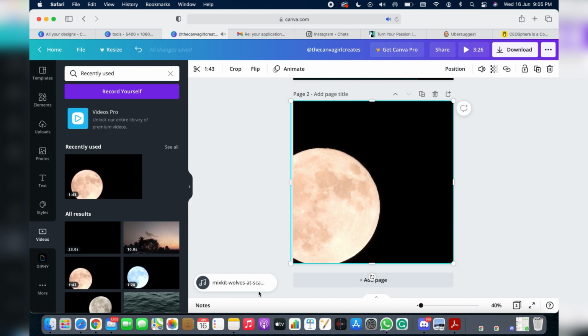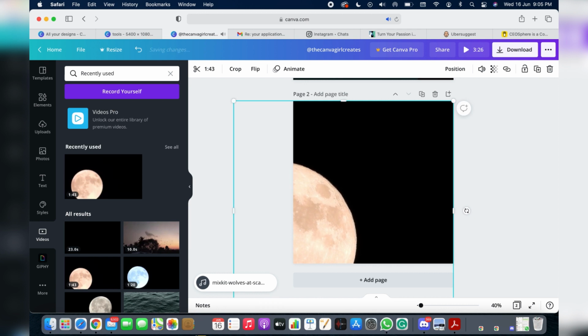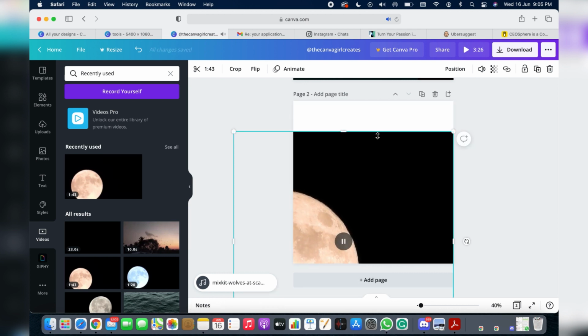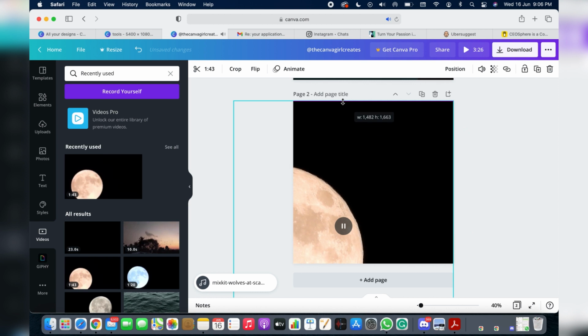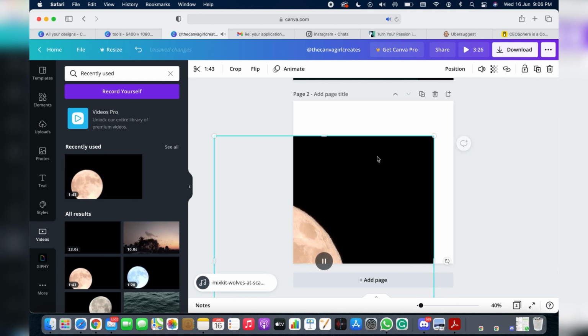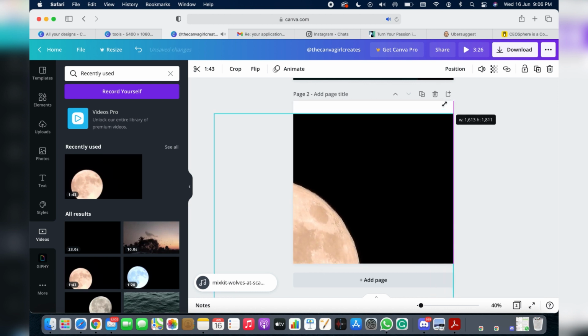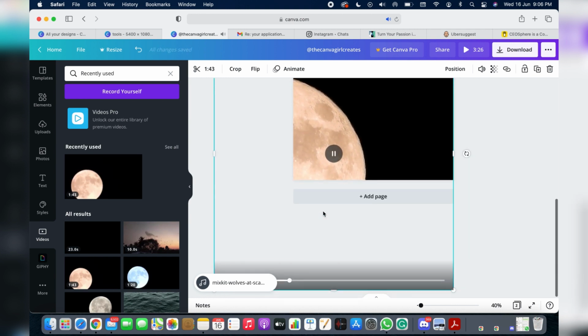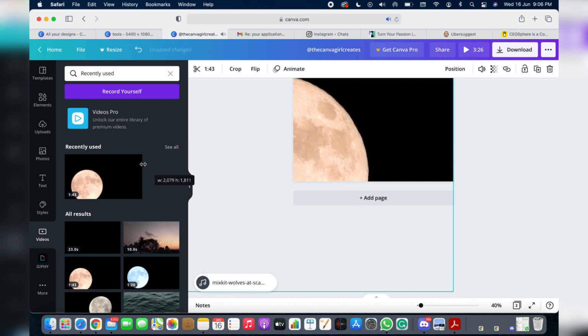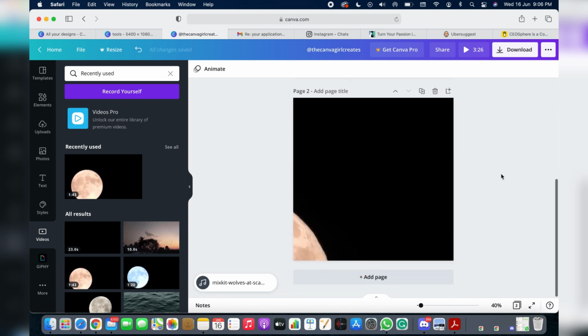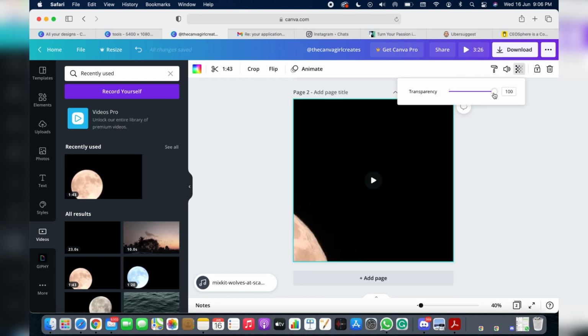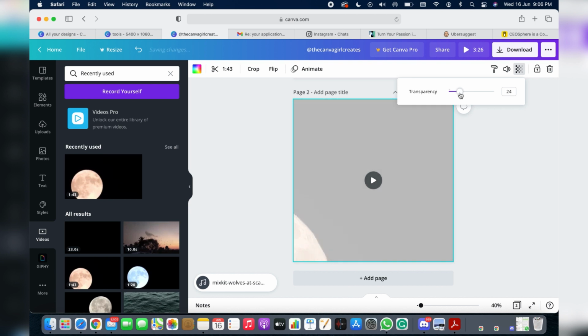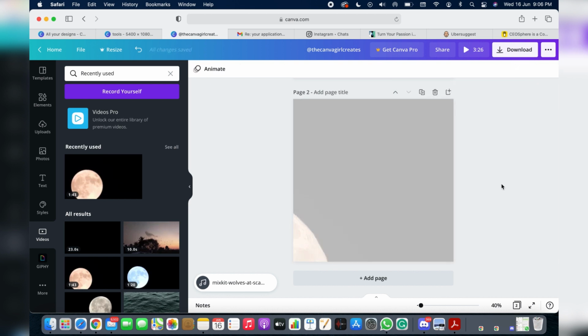So I'll be enlarging this to an extent that it does not show, and I can like cover it up. I went through a lot of trouble to do that much. Okay, so this should do it. Now what I'll do is I'll just reduce the transparency. This way when I add the other elements, it will be visible.